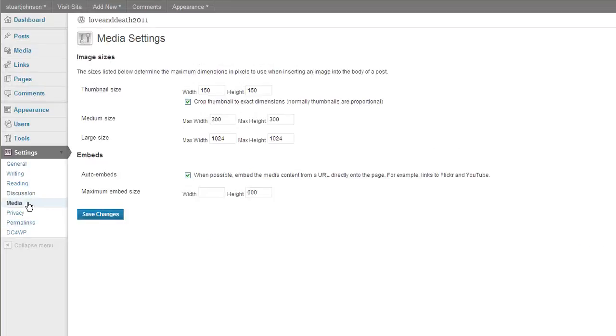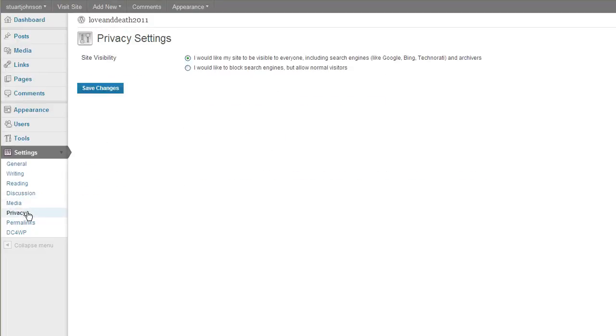The media settings I'm going to leave as default, no need to make any changes there. And the privacy settings, I want to block search engines but allow normal visitors. That's because I don't want people to stumble across this just from a search, and that's partly because I've set the discussion settings to be so kind of easy and open. I want it to be only my students who've got this link to be able to do the commenting.